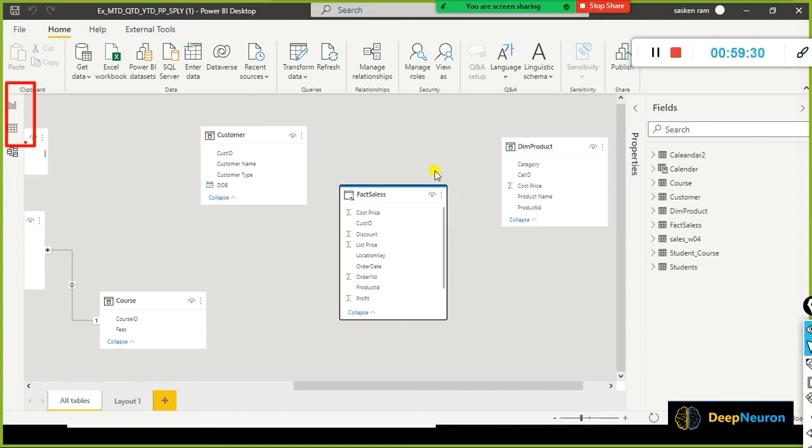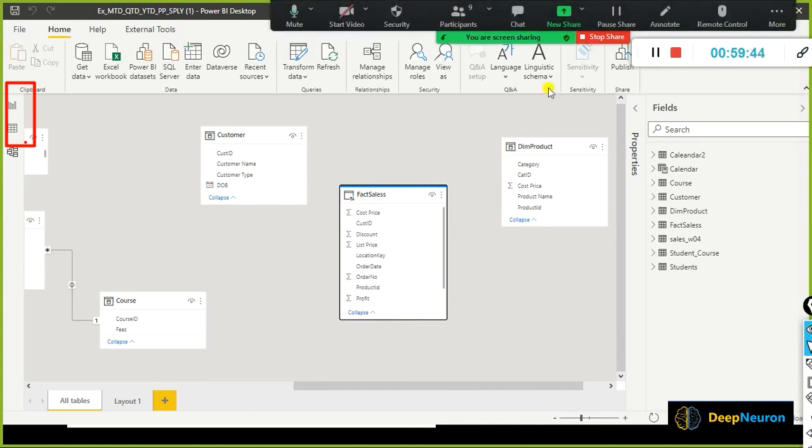And the next, live connection mode, is a different storage mode altogether. It supports only SSAS tabular or SSAS multidimensional and the Power BI service. That's it. The composite mode is a hybrid of import and direct query. That's it.